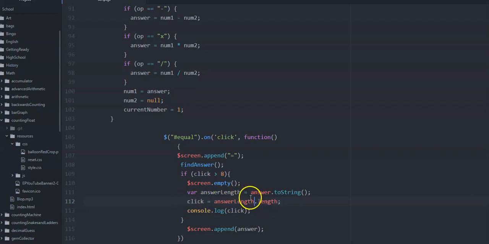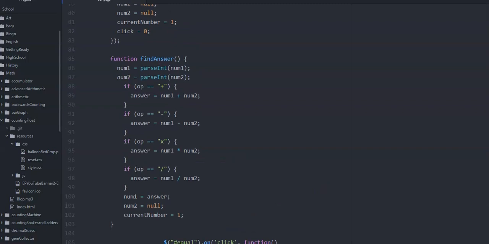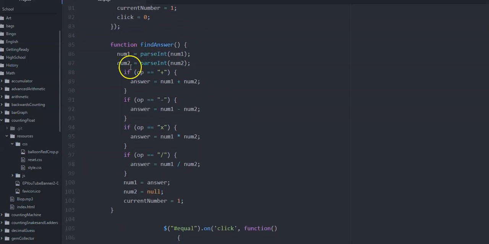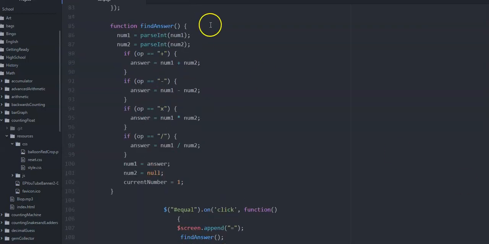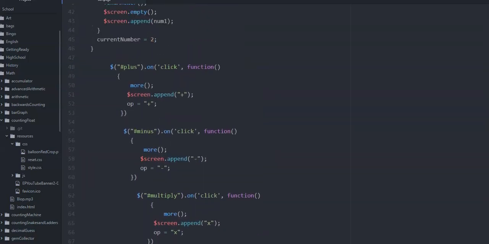So click equals however many digits are there. Now to do the adding thing, one thing I did was take all this stuff that used to happen when you clicked equal. When you clicked equal, it found the answer, right? It added or multiplied or divided. So I pulled all that out and called it a function, find answer, which is called here under equal. That way we can find the answer when we click on plus.